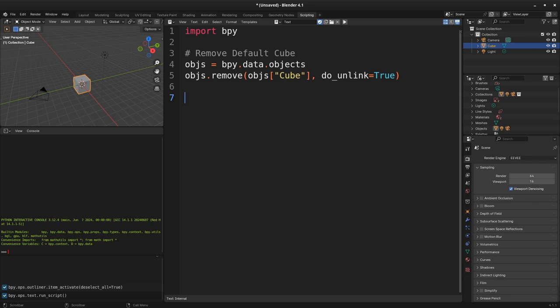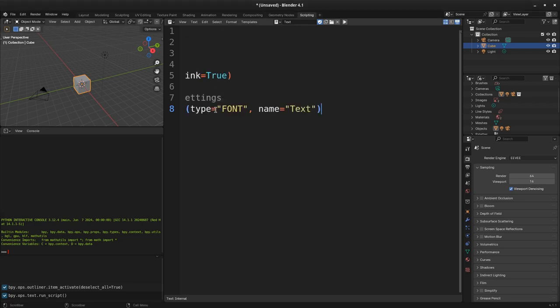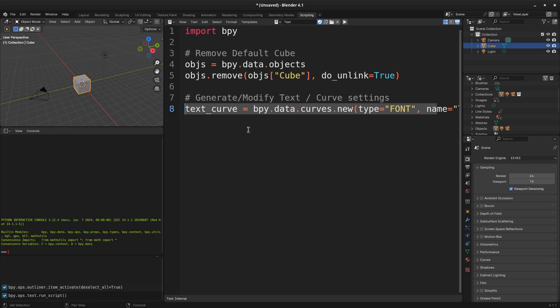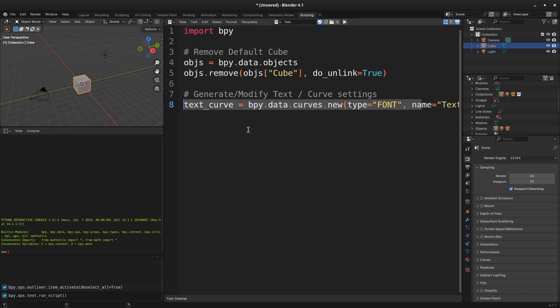Next, I want to generate and modify some text. So I create a variable called text curve. Let me zoom out a little bit here. There we go. And it's the data curves new, type font and text.